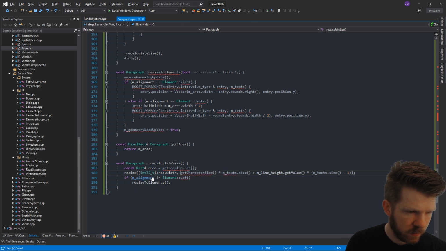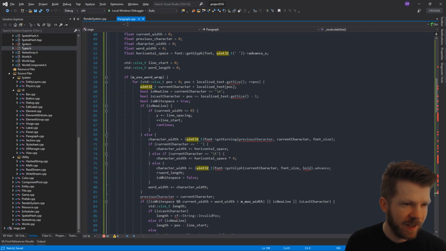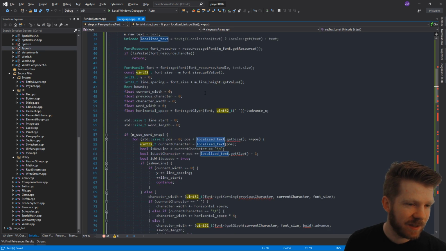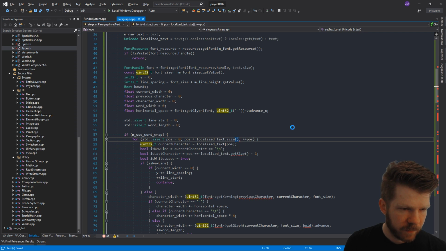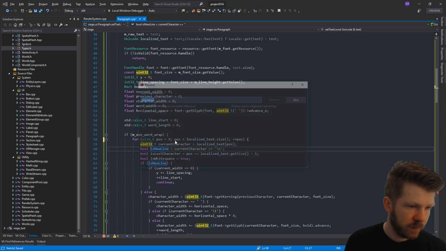32T, resize, area width, character size, text size, plus the line height. Yeah, we'll get to that later. This is fairly complicated code. Okay, so this localized text is a string. So we don't have a get size, we just have a size, right? Yeah. Size t pause 0, as you know, just iterate through all of the characters in the string. We get the current character. We say, is it a new line character?